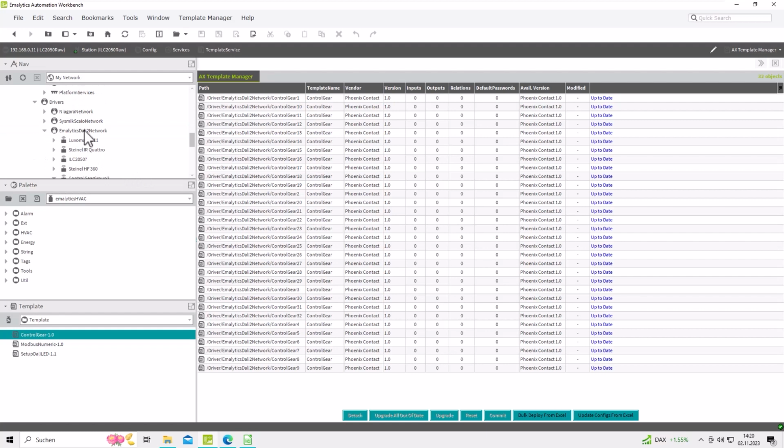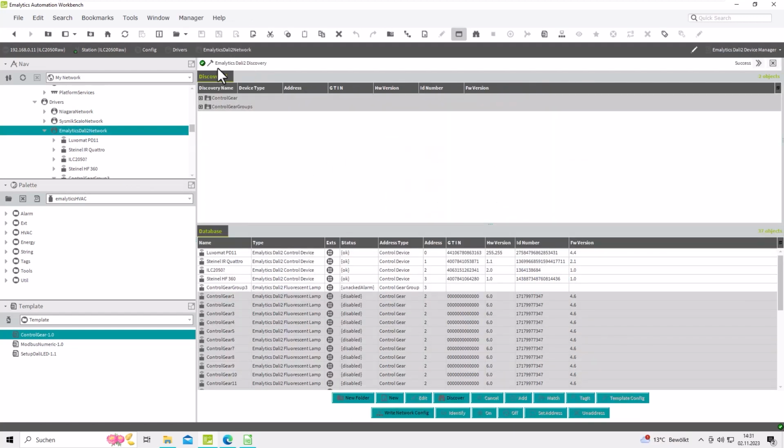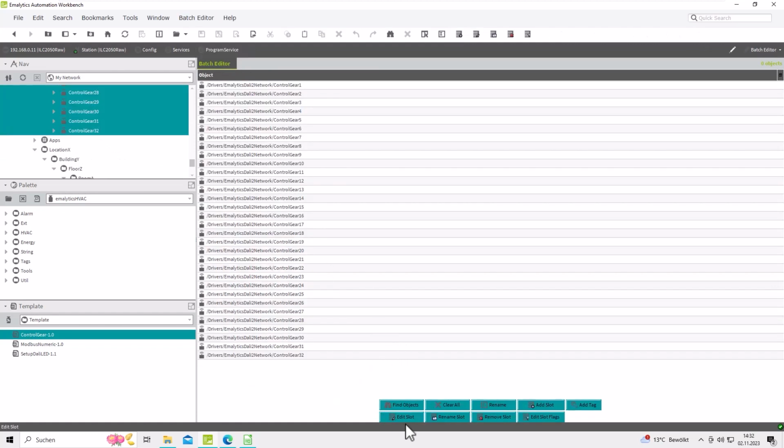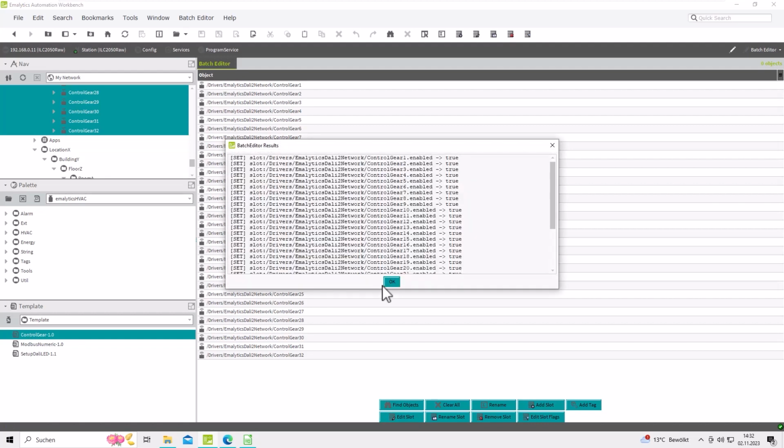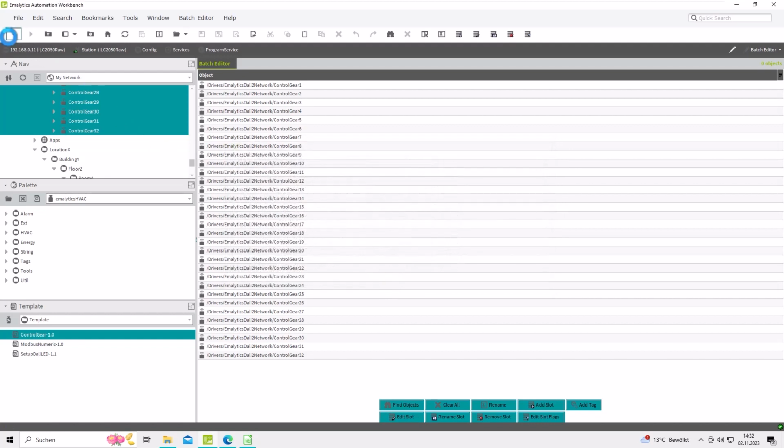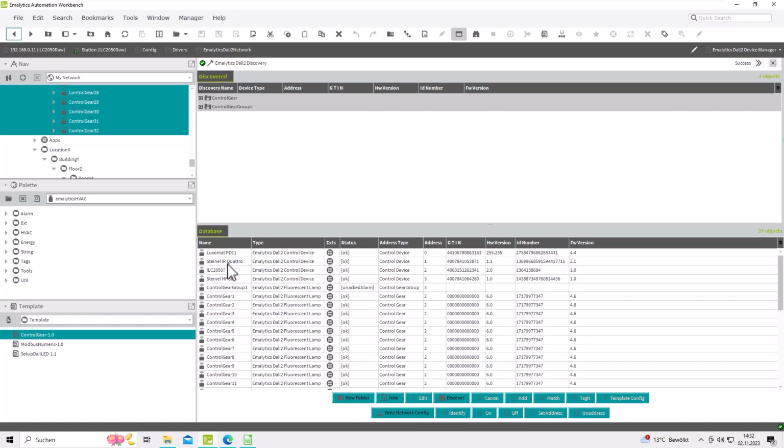We will have a look inside the DALI network. First of all, we see that the devices are disabled. This we can change over the program service like we already learned. And now we have the configuration in the software, but not in the ballasts, not in the control gears. So we have to use the right network config button now.